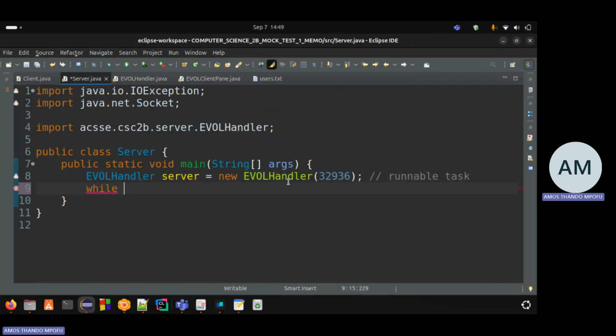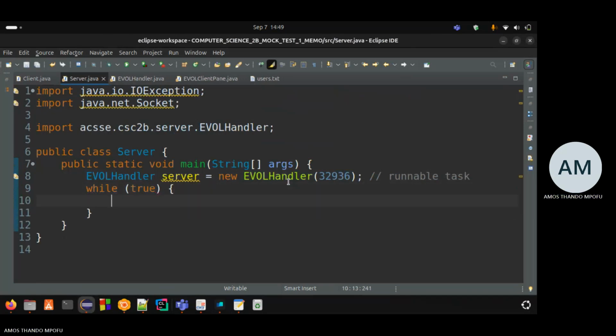I'll need a while loop first. So while true, because there's going to be multiple users. And then I can create a thread and say new Thread. But if you read the textbook, the textbook advises that you use a thread pool, because otherwise you have to allocate a thread every time there's a new user, and you are the one allocating the thread. So if there are 16,000 users, you have to write 16,000 threads, which makes no sense.